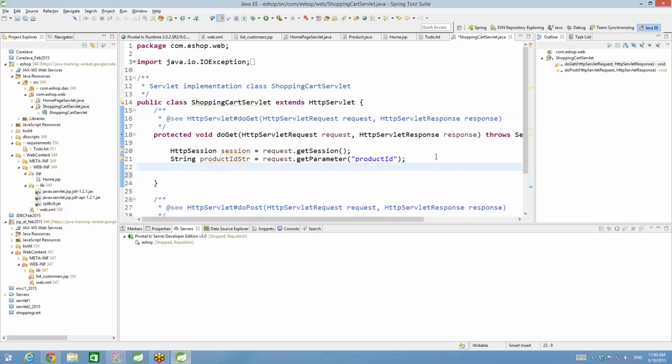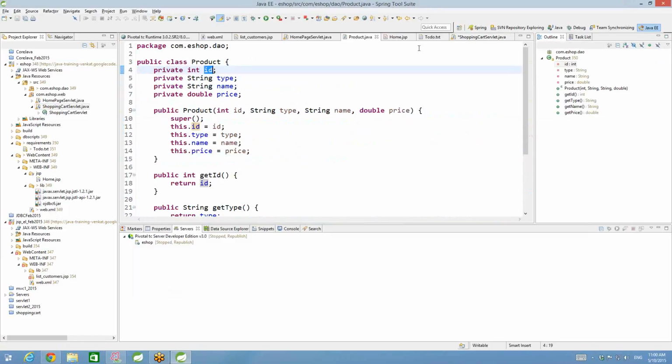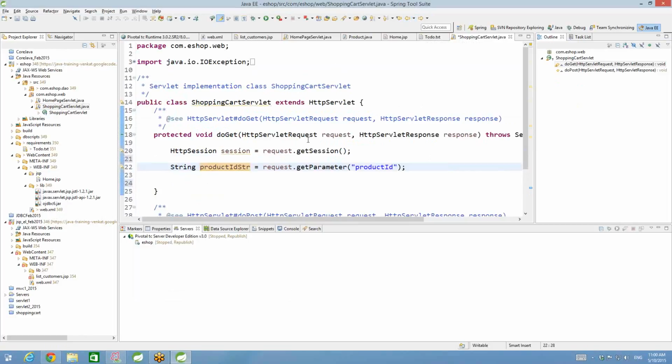Okay, so this is a string product ID. But in the backend we are maintaining it as ints, right? In a servlet, all the request parameters are strings, even though they are ints. So how do we convert it into int? With Integer.parseInt. Right. So I call it on the product ID string, and then we get the product ID.